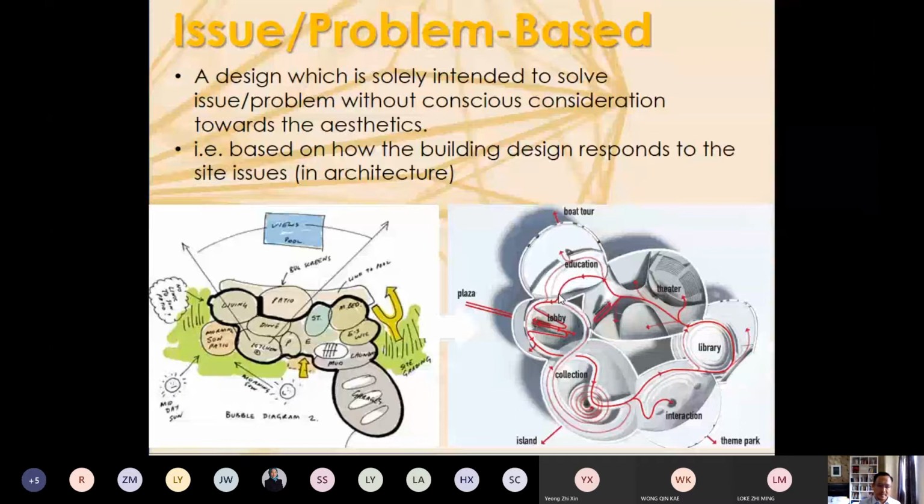But in this case, in this slide, what I meant with this issue or problem base is a design which is solely intended to solve an issue or problem without conscious consideration towards the aesthetic. Okay, so you can see the example below, based on how the building design responds to the site issues, especially in architecture. On the left is the bubble diagram of how you respond to the site context, the site issue. So where the views are, the sunrise, sunset, basic things that you consider when you design a building.